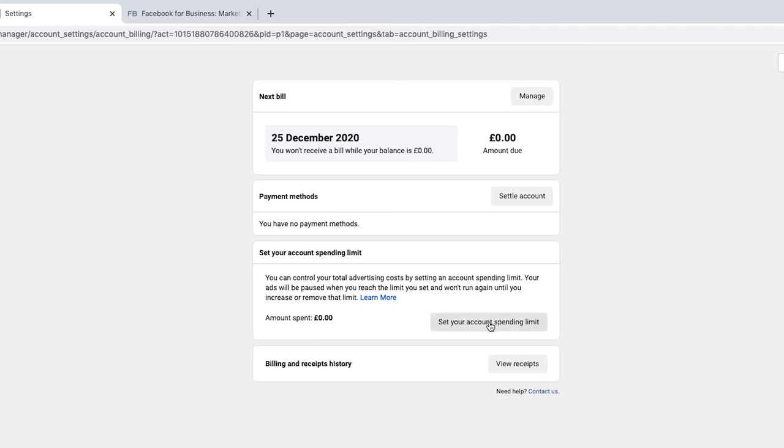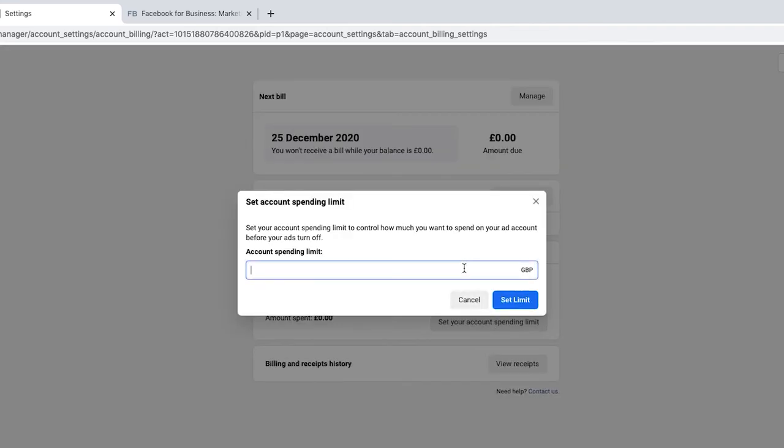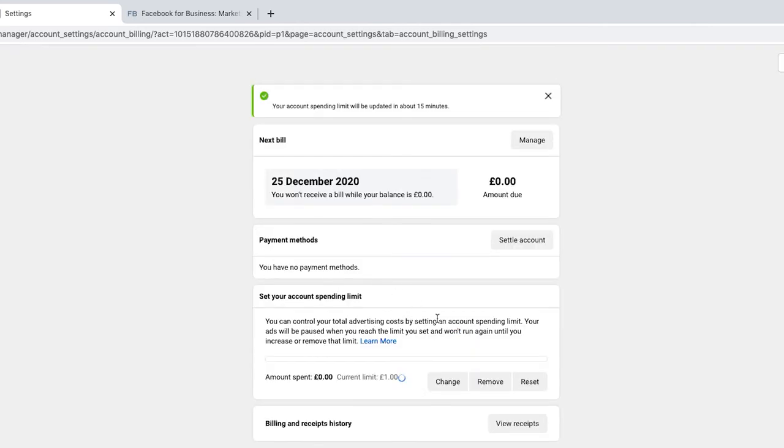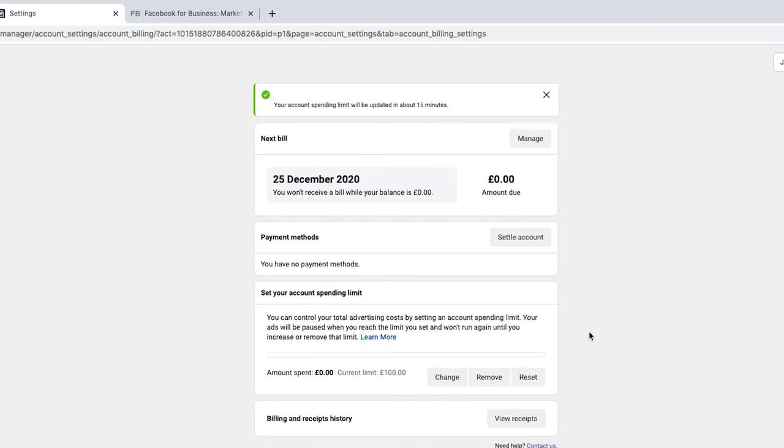So go ahead and click set your account spending limit, and it's simply entering whatever limit you'd like to spend on your account, and then after that you'd have to authorize any further spend. So for example, I can put in £100, and that is now going to be my limit. As you can see, you can control your advertising costs by setting an account spending limit. Your ads will be paused when you reach the limit you set and won't run again until you increase or remove that limit. So this is really important, and I highly recommend that everyone does that, especially if you are new to running Facebook ads.